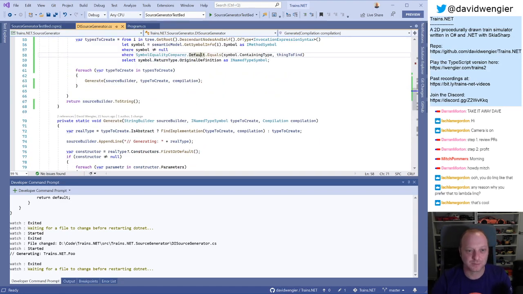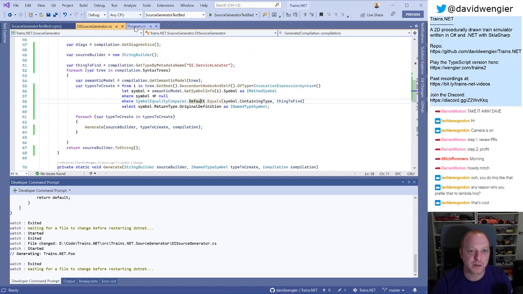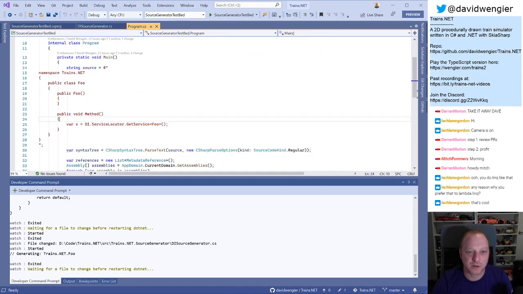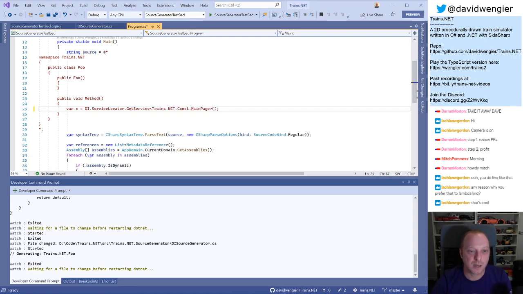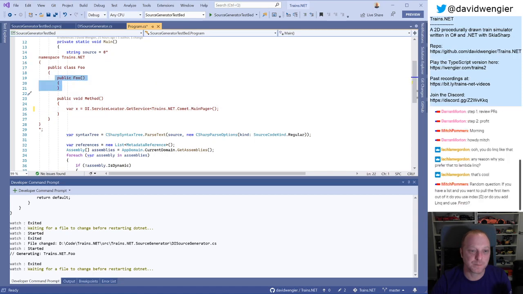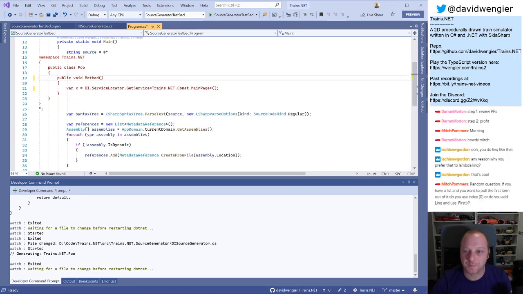Alright, awesome. So this is working fast in a loop. The thing we need to do now is I want this to say main page, right? I want this to be the real thing. So that would be trains.net.comment.mainpage, and I don't need this.